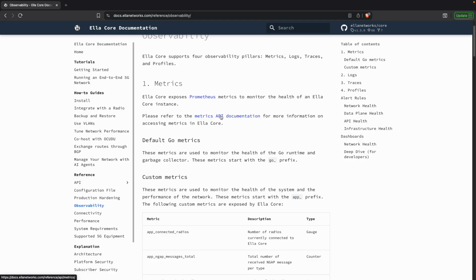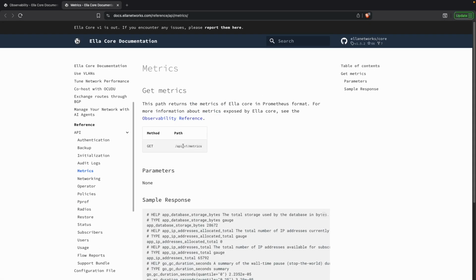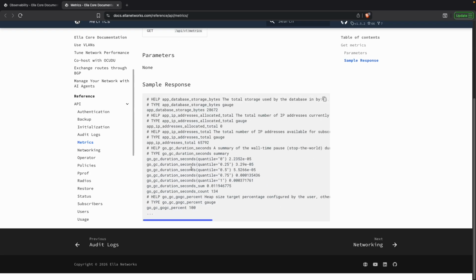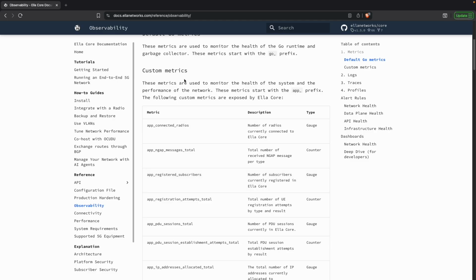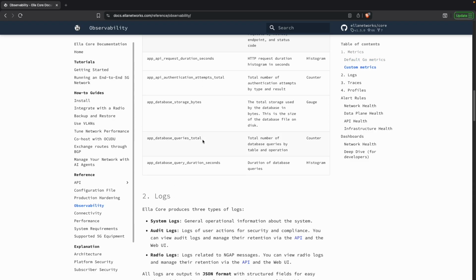For example, if you go to this API documentation, you can see this is the main path for getting all the metrics. And you can also see these custom metrics for accessing different things.